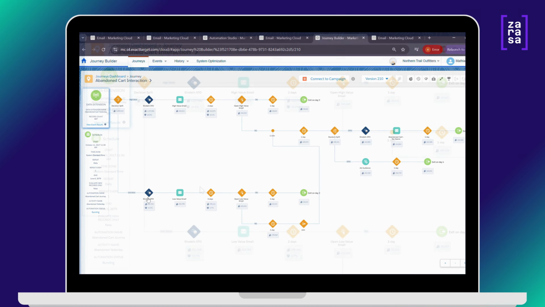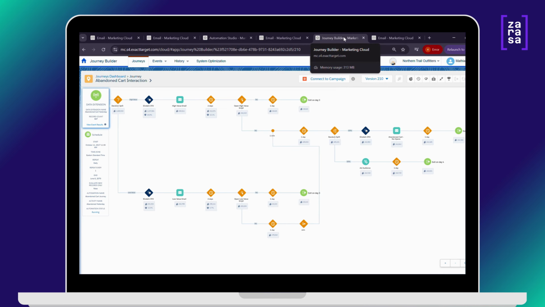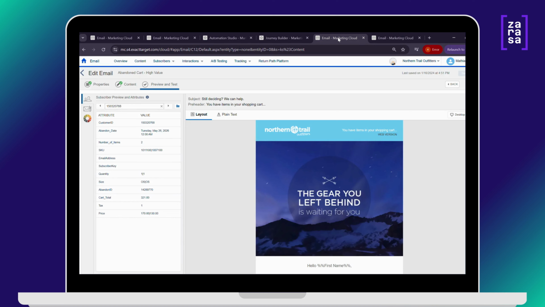Before sending the email, we also use a feature called Einstein's Send Time Optimization. This feature analyzes each customer's historical engagement to predict the optimal time to send the message. In other words, not everyone receives the email at the same time. Marketing Cloud automatically delivers it when each individual is most likely to open and engage with it.